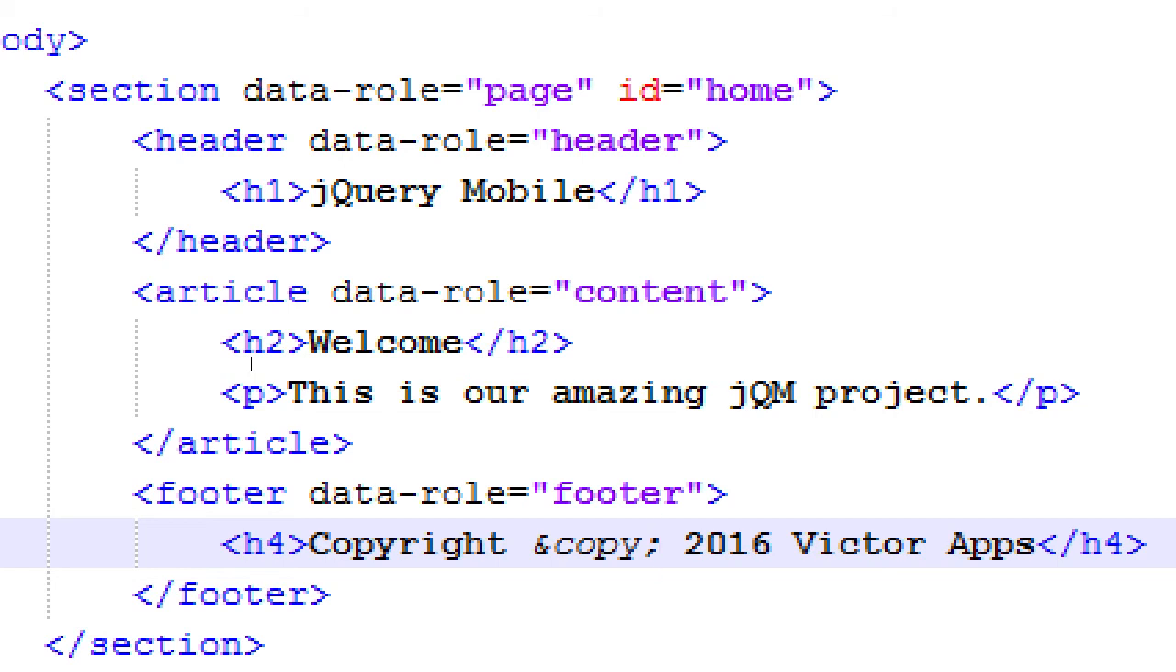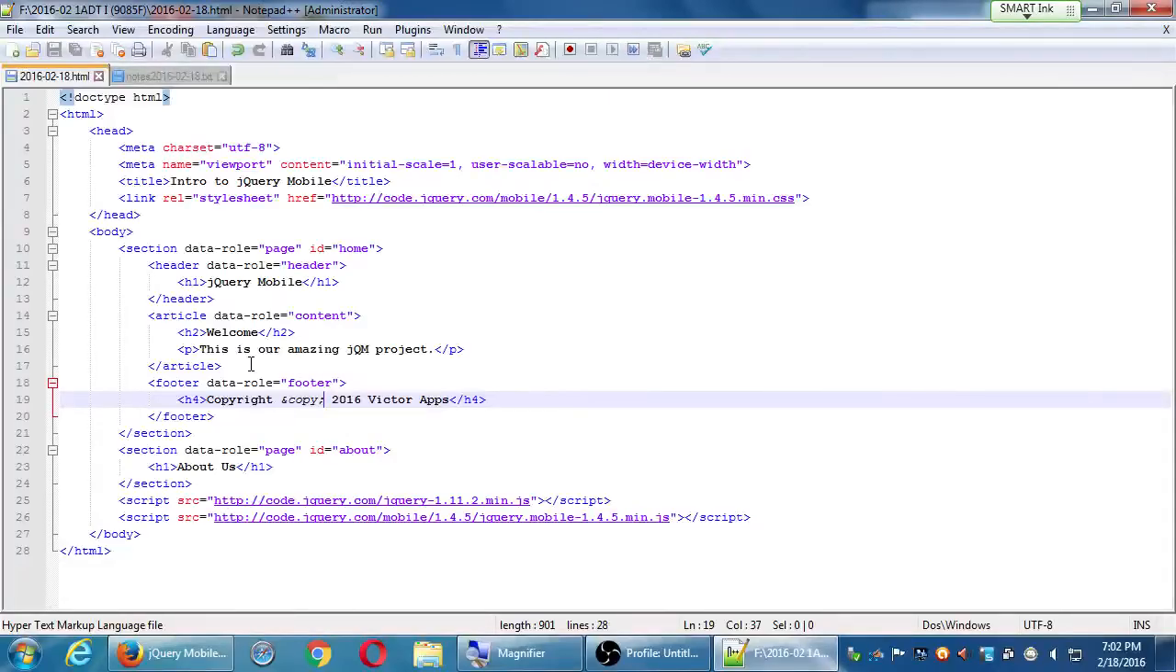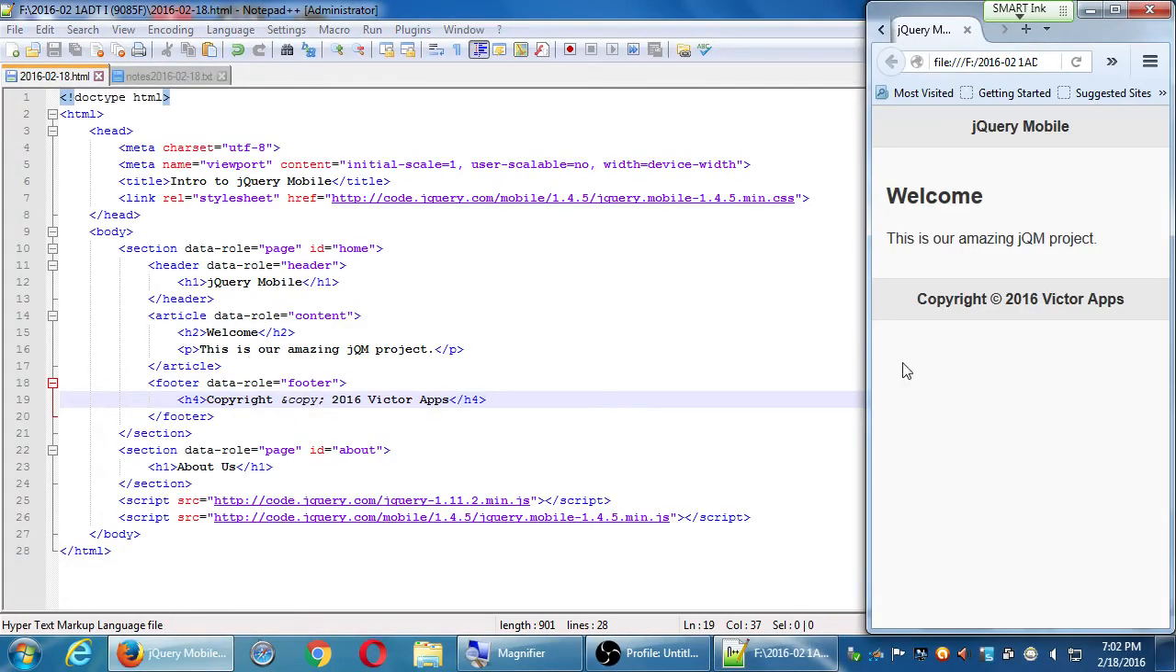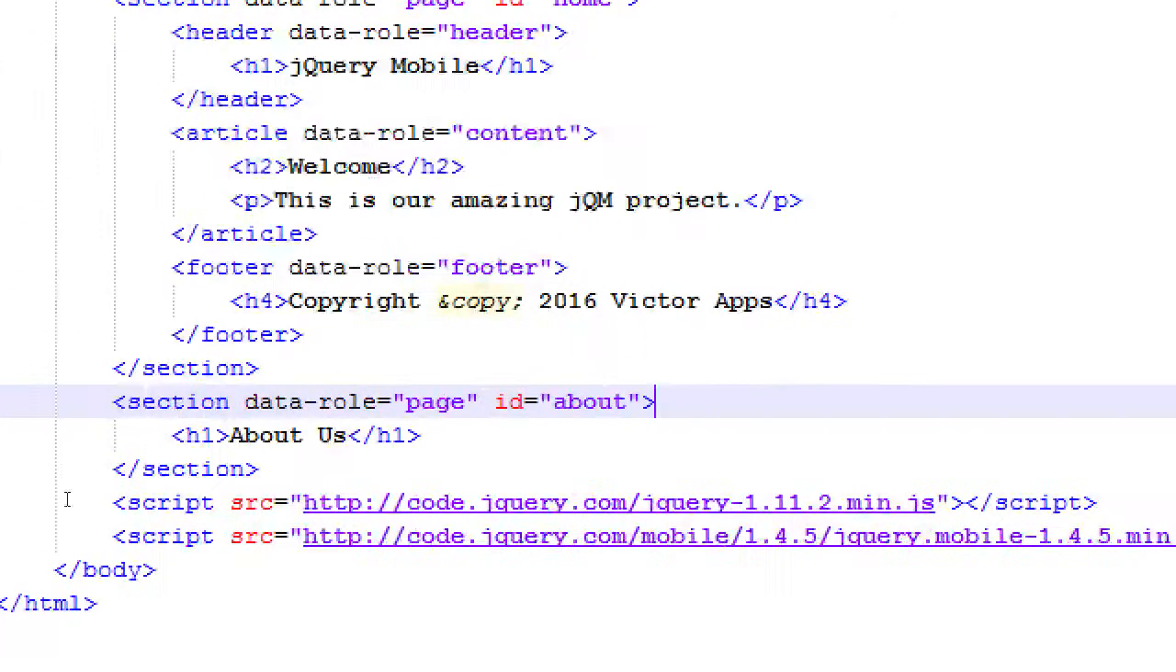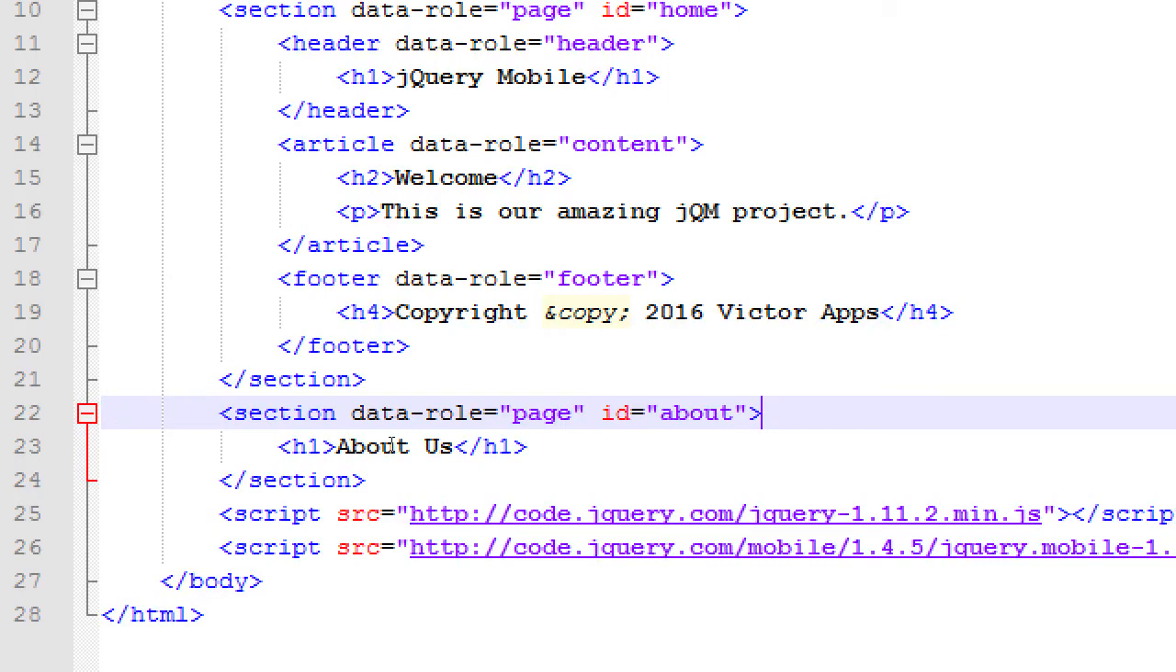Ampersand, copy, semicolon will convert, when you run it, into the copyright symbol. Sure did. Wow, look at that. We've got a footer. It's centered, it looks nice, it's the right size and such. We can, of course, override all the defaults. But as defaults go, this is a pretty cool starting point.